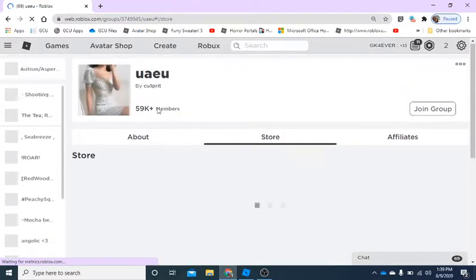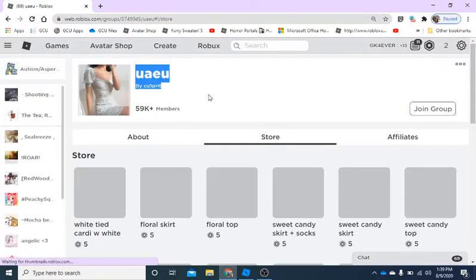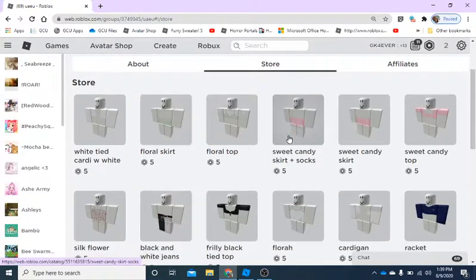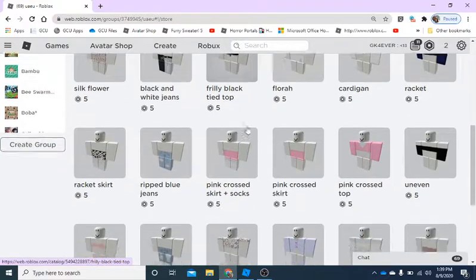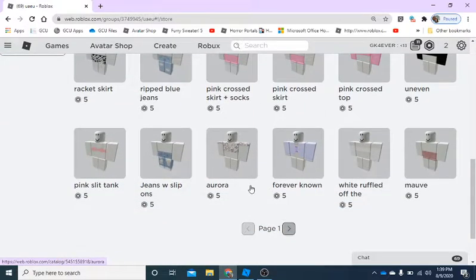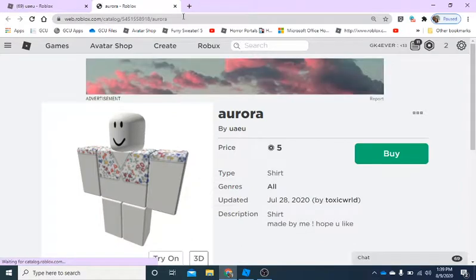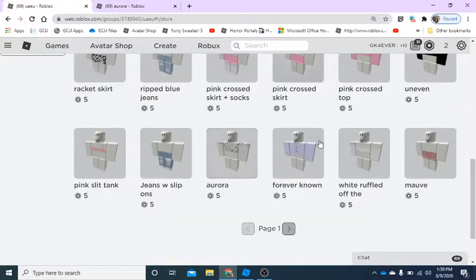So I've seen many ads for it, and I finally started using it, and I really like it. And they have so much stuff that I enjoy. So now we're just going to scroll down and see if we like anything, if we want anything for our outfit. Ooh, I kind of like this. Aurora. Okay, I think we're going to use that and these ripped blue jeans.